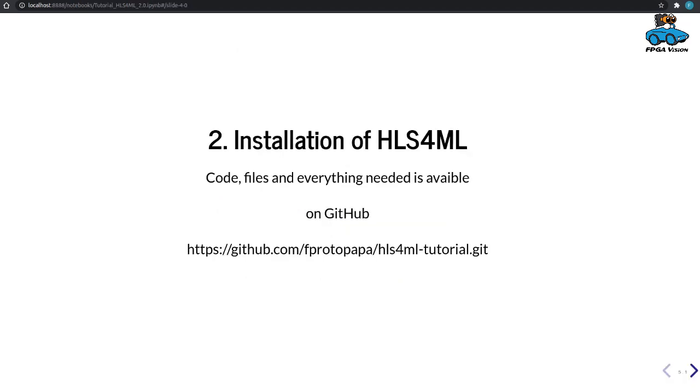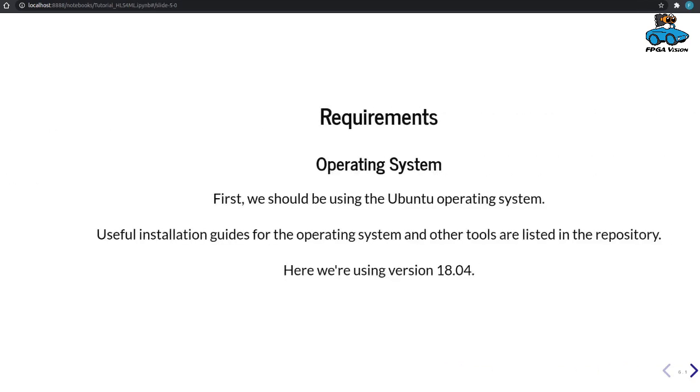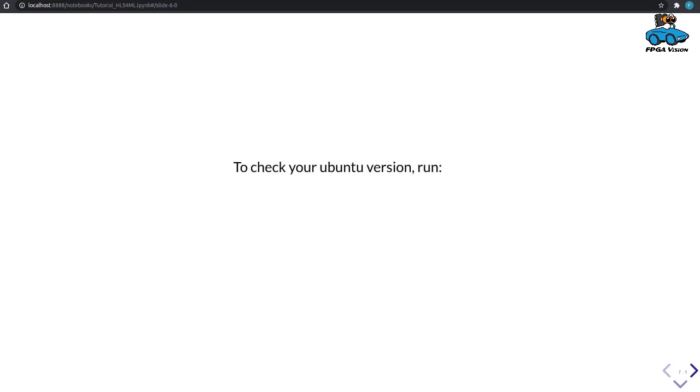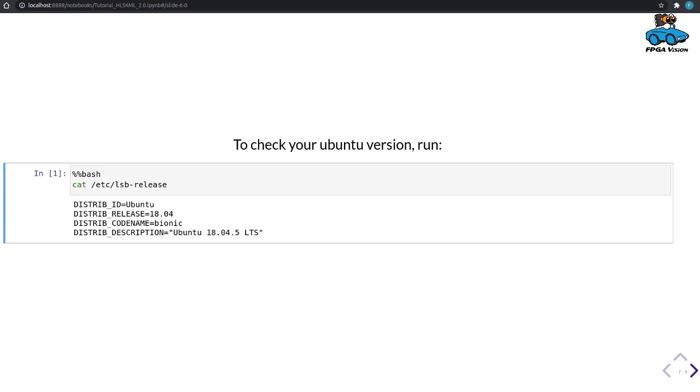Let's continue with the installation of HLS4ML. First of all, we have to take a look at the requirements and set up our system. The recommended operating system is Ubuntu 18.04. Other Unix or Linux-based environments might work as well. Useful installation guides are also listed in the repository previously shown. To check the installed version of the operating system, we can use the cat command to fetch the LSB release.